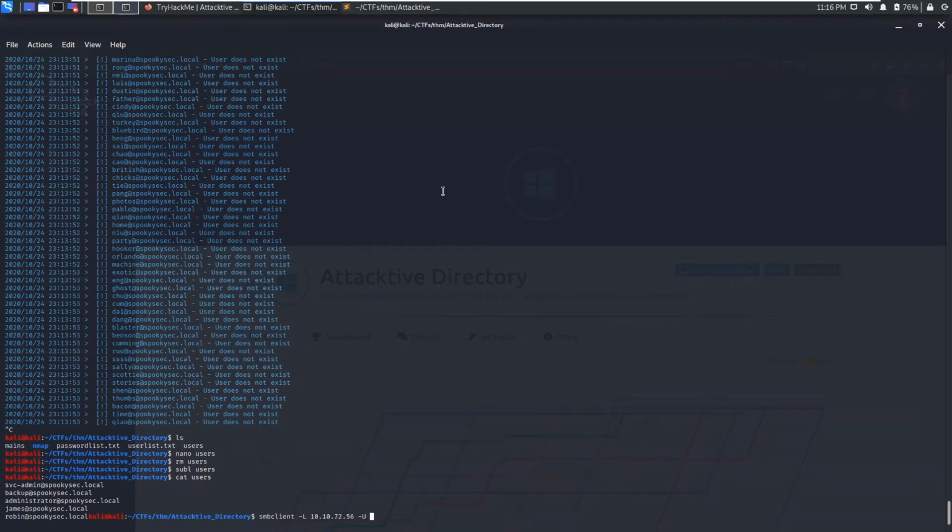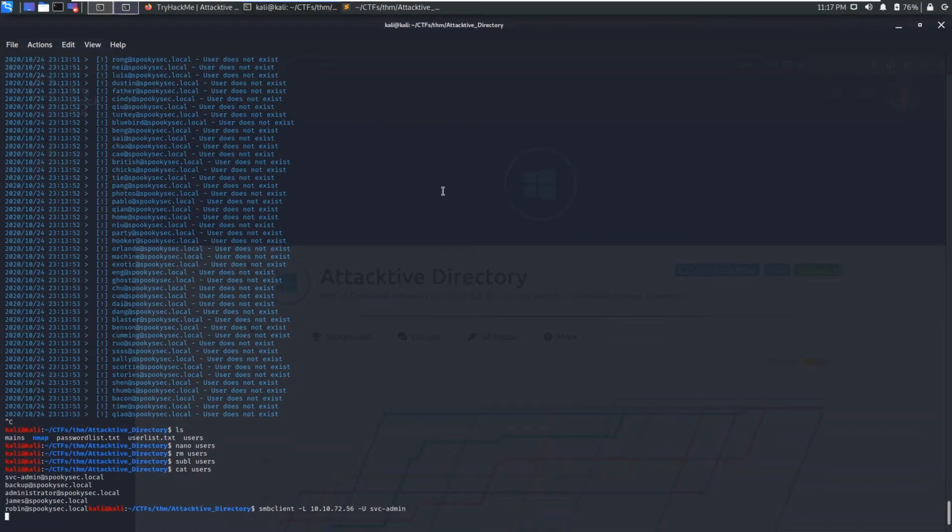We are going to get the shares by using this command. Now we get a problem that SMB admin requires a password for login. So we need to get a password for the SMB login.